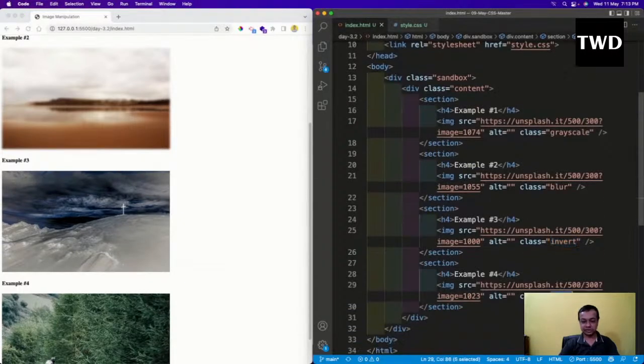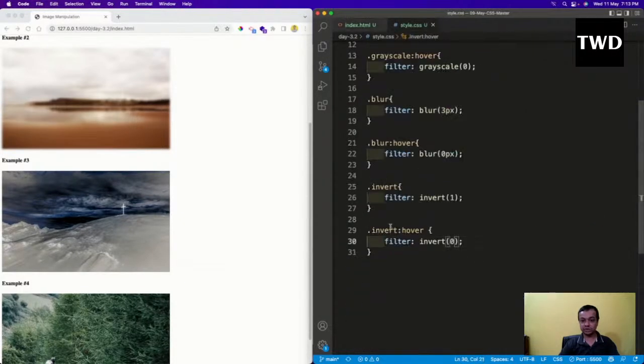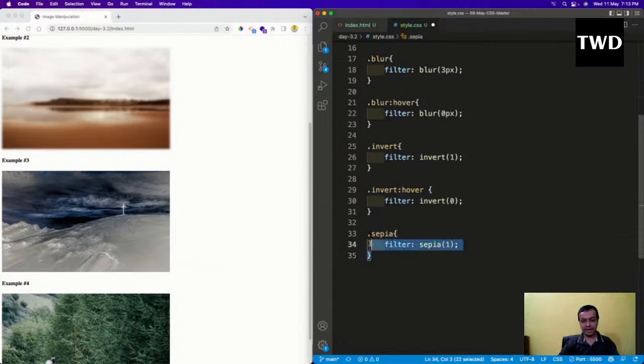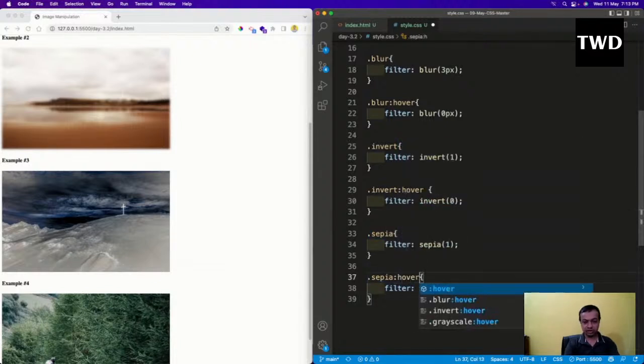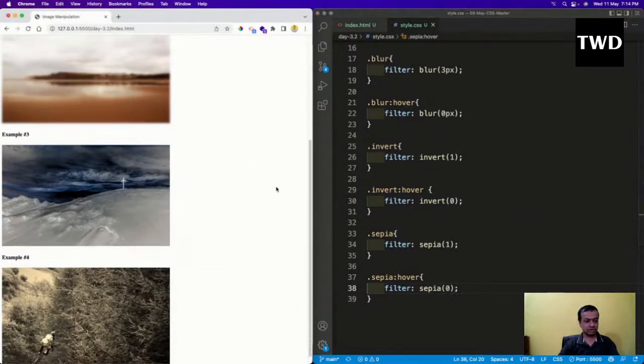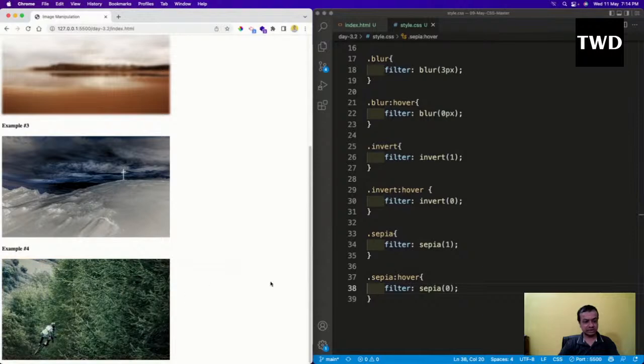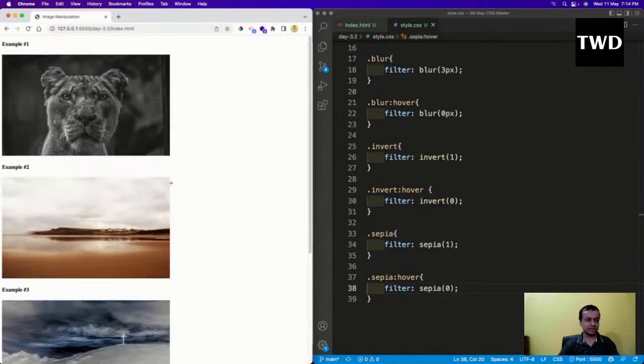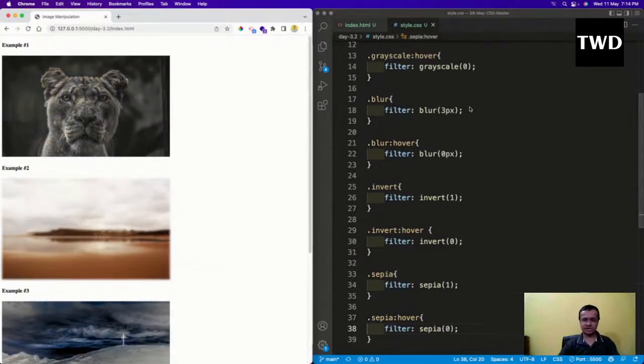And the last one is sepia. We'll come here and do dot sepia, and filter sepia 1, and on hover filter as sepia 0. Save it. Now see, the sepia is like this, and this is the normal thing, which is green. All these are cool properties. This filter is actually very powerful.